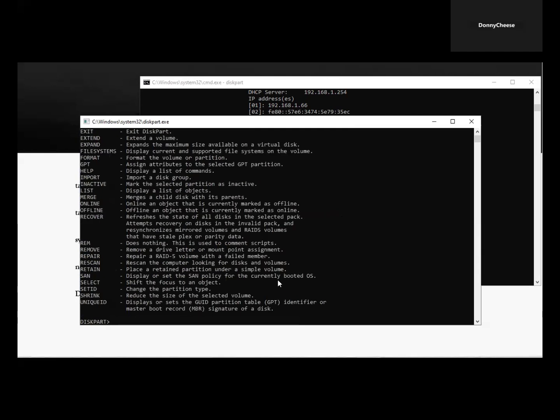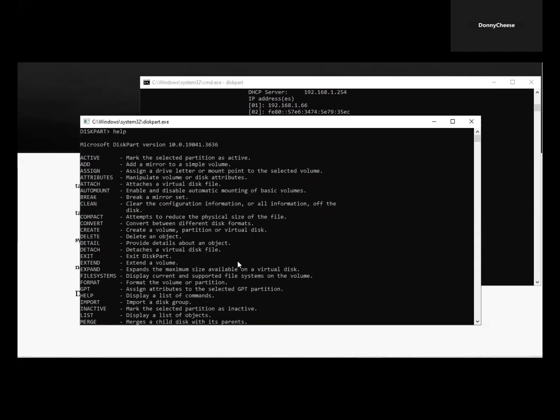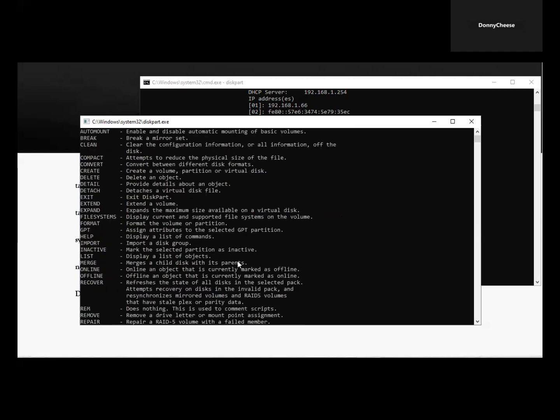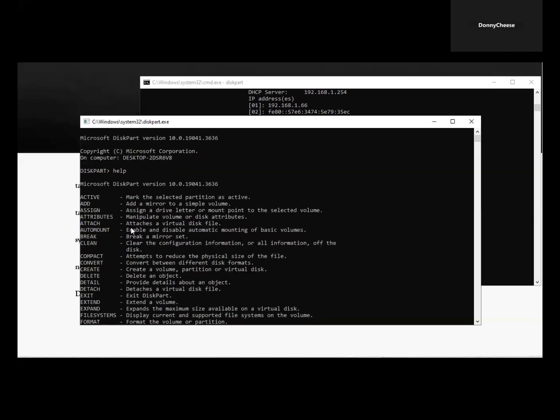To work with a disk, you're going to have to display all the disks and then select whatever disk you want to work with. And then from there, it will allow you to create, to shorten, to repair, to remove disks. Just keep in mind when you're using it, the command to get all of the subcommands is help. It's not /? like with the rest of the Windows system.